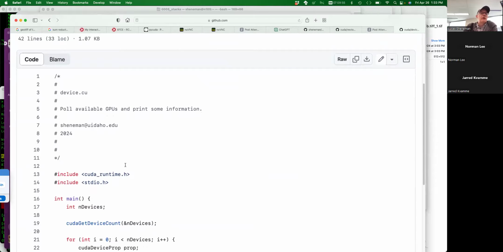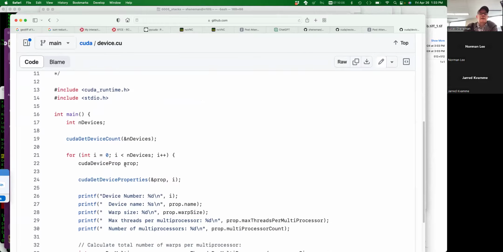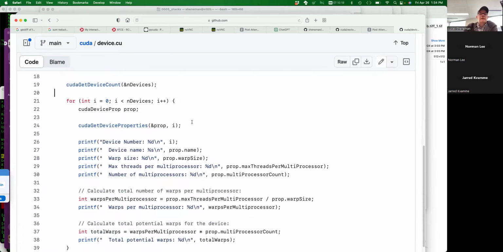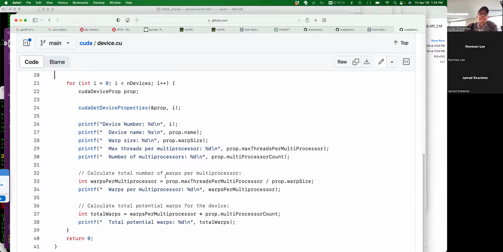You can also use CUDA to interrogate your GPU, to ask it, what are you? What are your capabilities? That sort of thing. I have a little program here that does that in CUDA. I include the CUDA runtime, and then I figure out how many GPUs I have on my device. For each of the devices, I print out the device number, name, the size of the warps, the maximum threads per streaming multiprocessor, and the total number of those streaming multiprocessors.